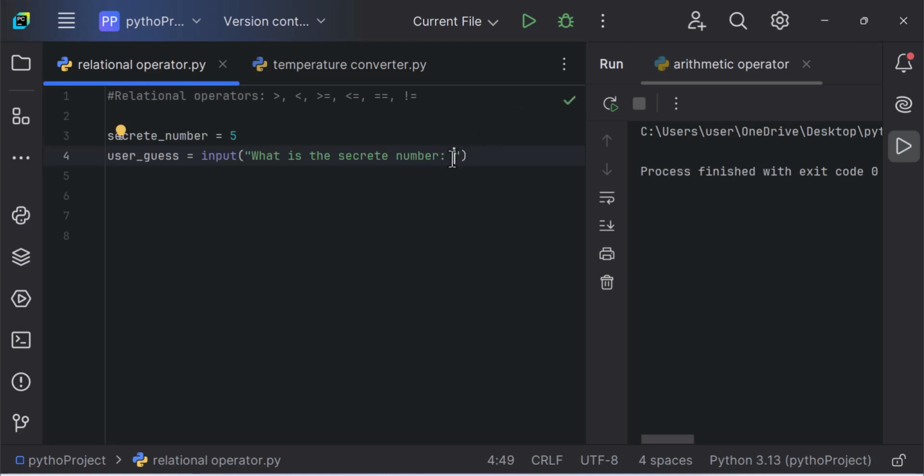Here I'm expecting the user to write a number, and that number will be stored inside the user guess. So we can now compare the user guess with secret number. But don't forget, anything coming from the input or from the user is seen as a string. So we have to convert this to an integer because the secret number is an integer. For you to be able to compare the two of them, they have to be of the same data type. So let's wrap this with int.